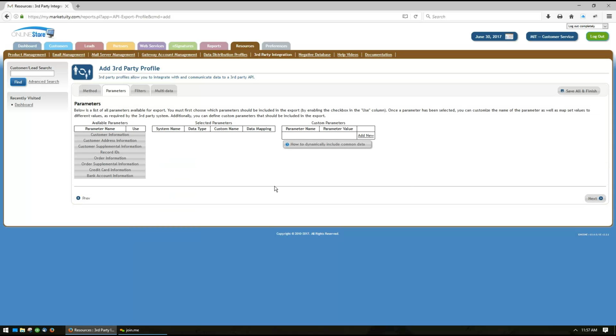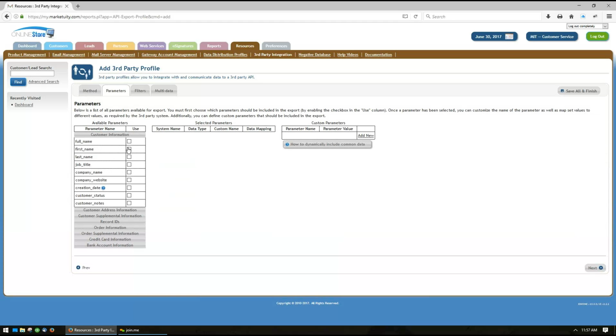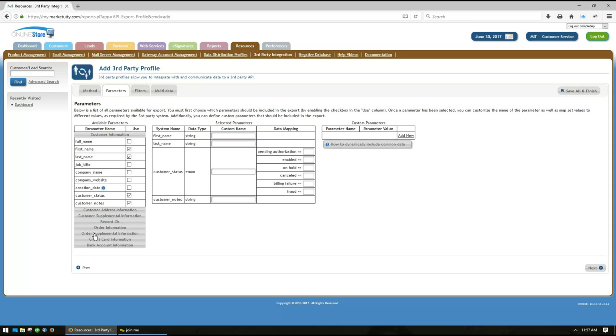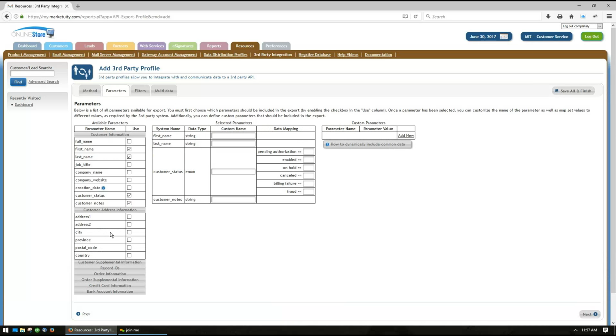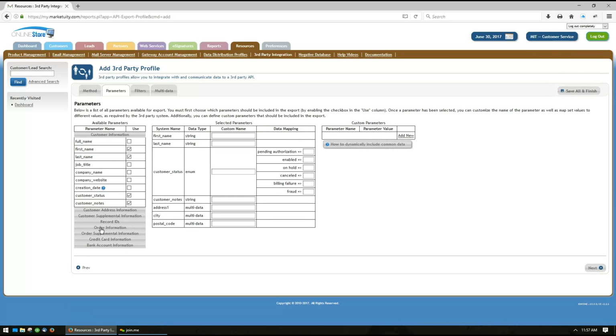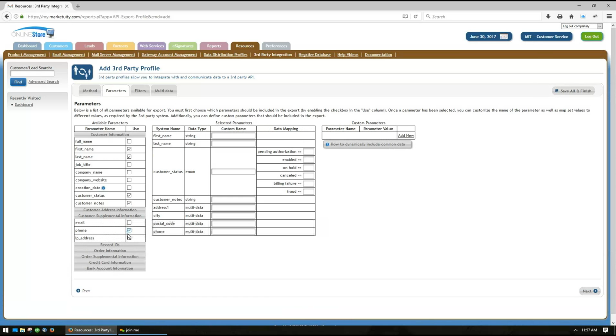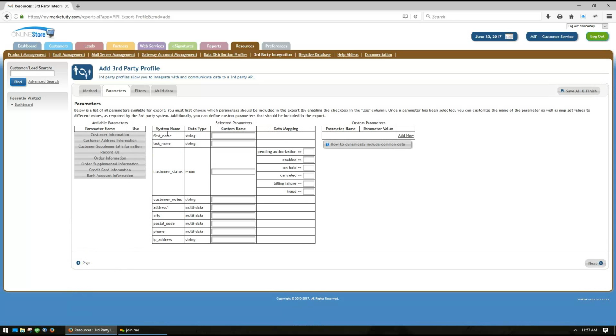There are two types of parameters. You can send selected parameters. For example, let's say you want to send the first name and last name, and maybe you want to send any notes or the status of a customer. Maybe you want to send their address, city, postal code, and for the purposes of this example, we also want to send their phone and IP address. Now you see that it's put those parameters over here, and you have some options.